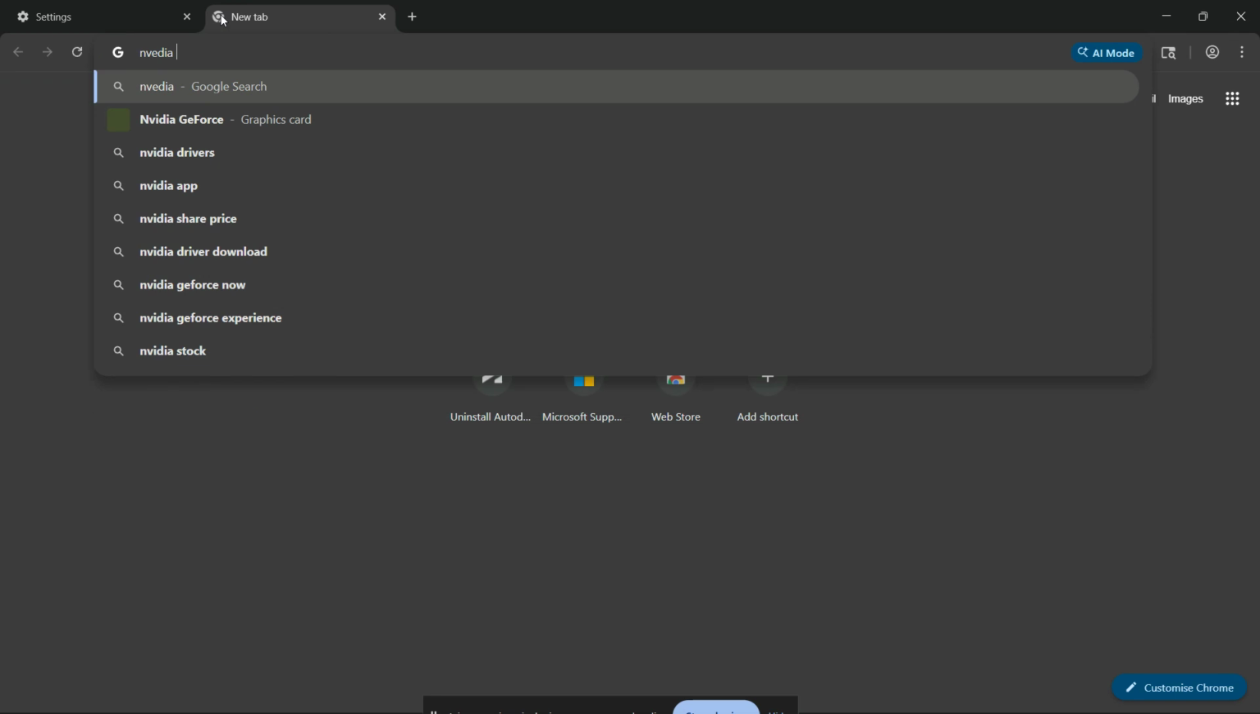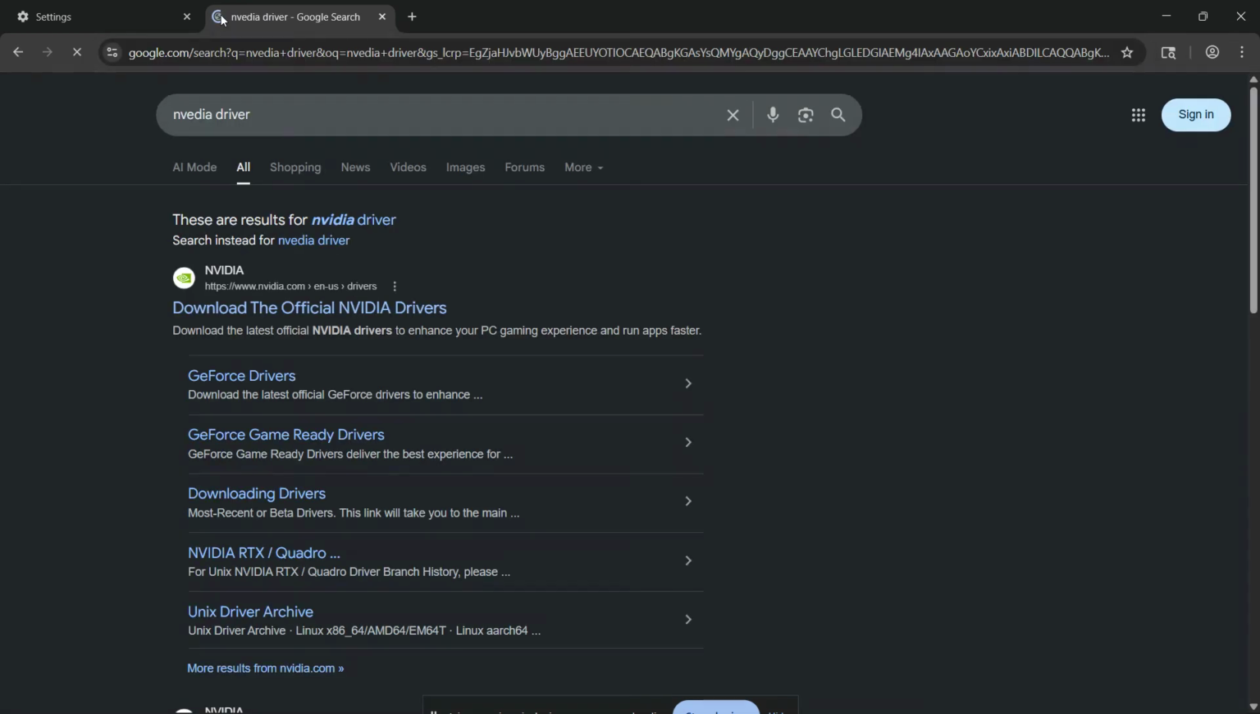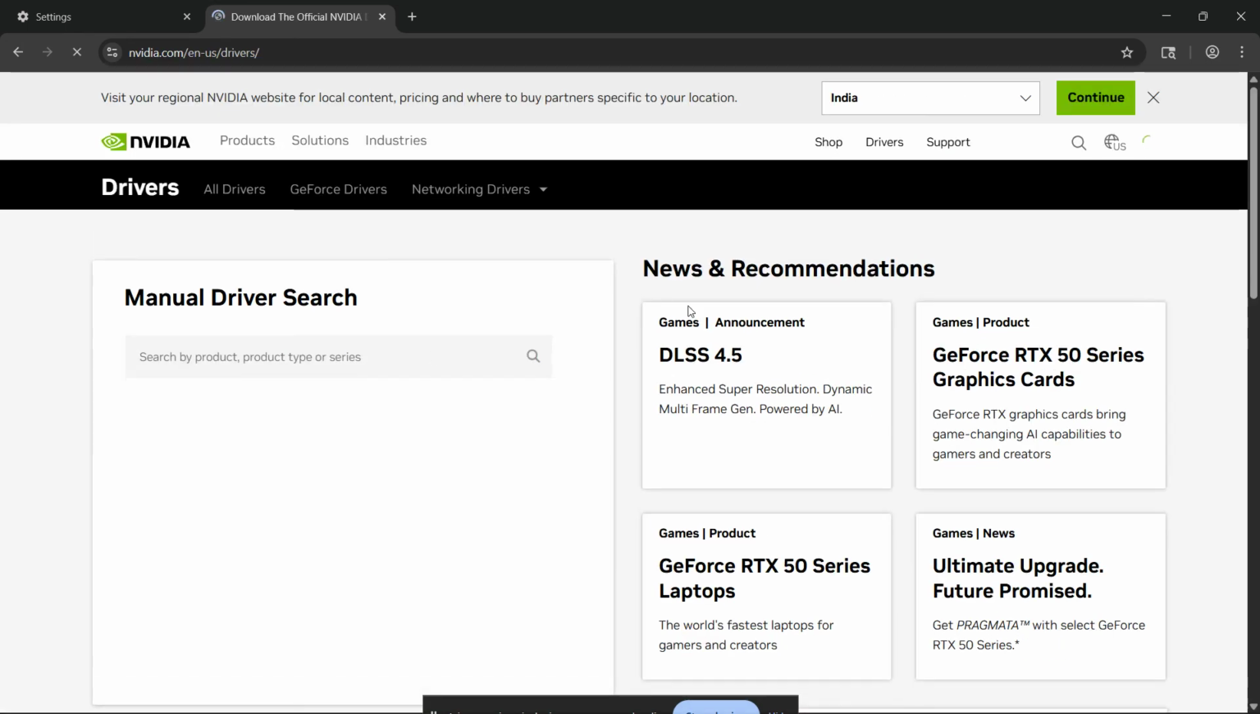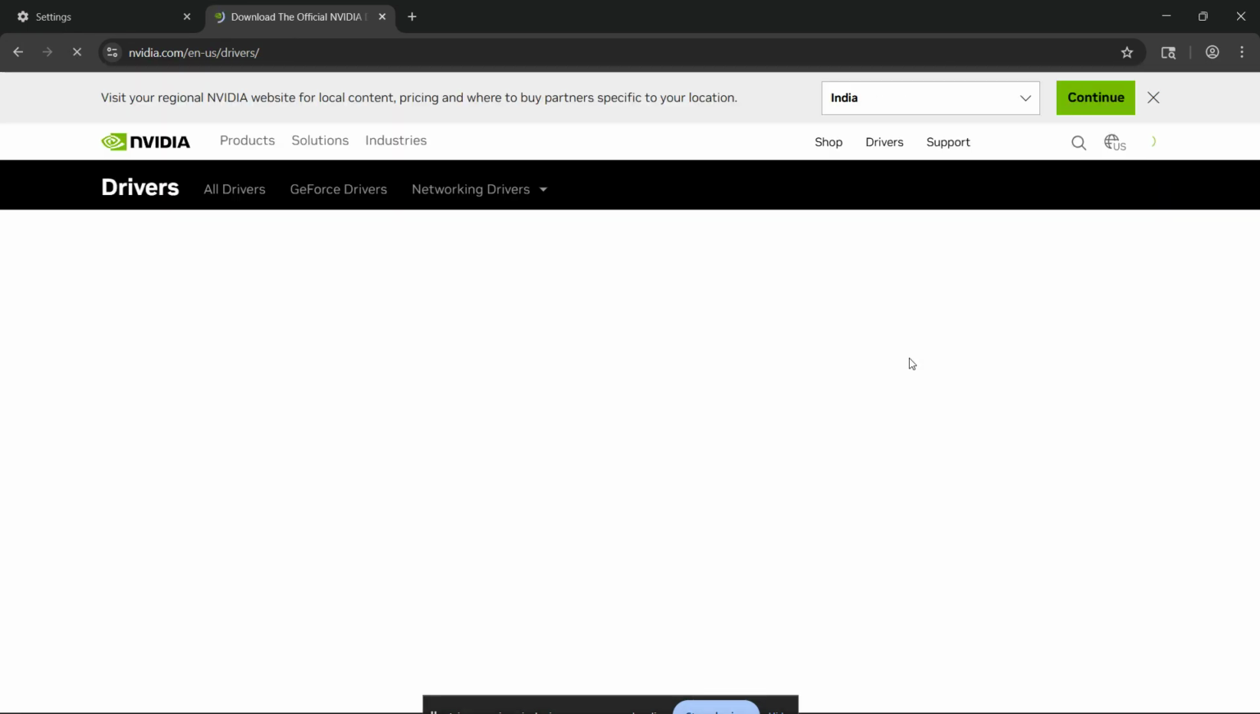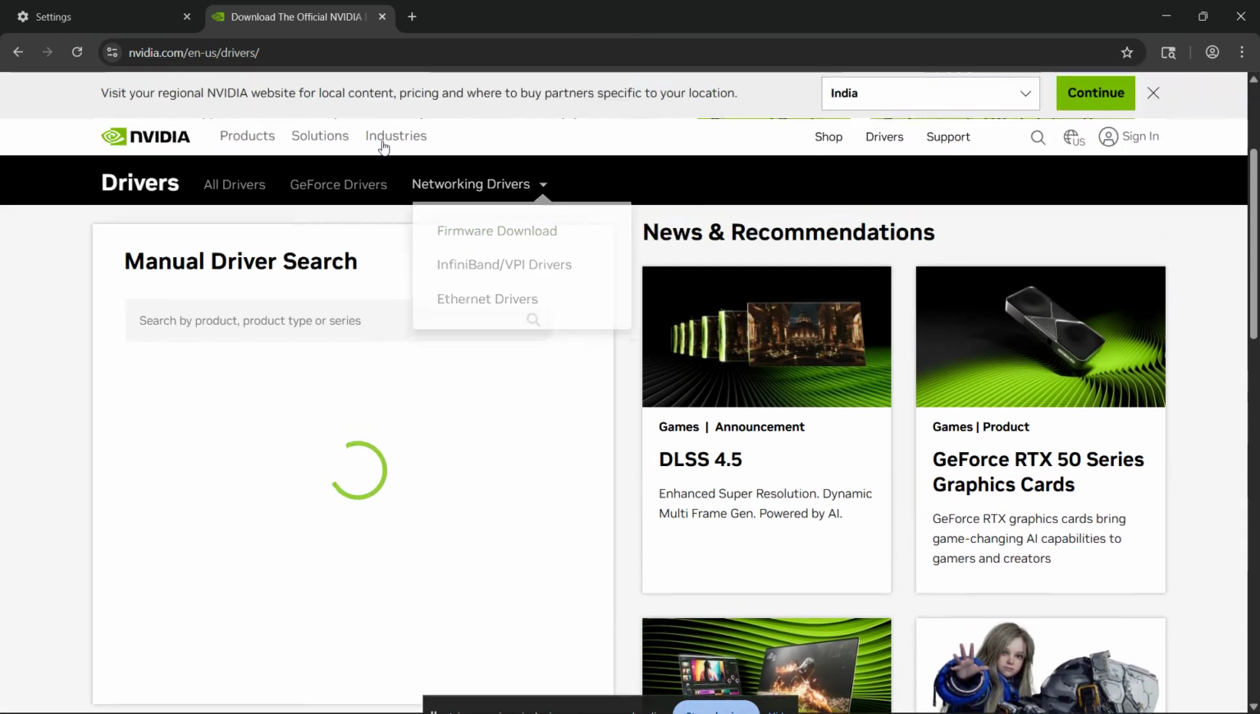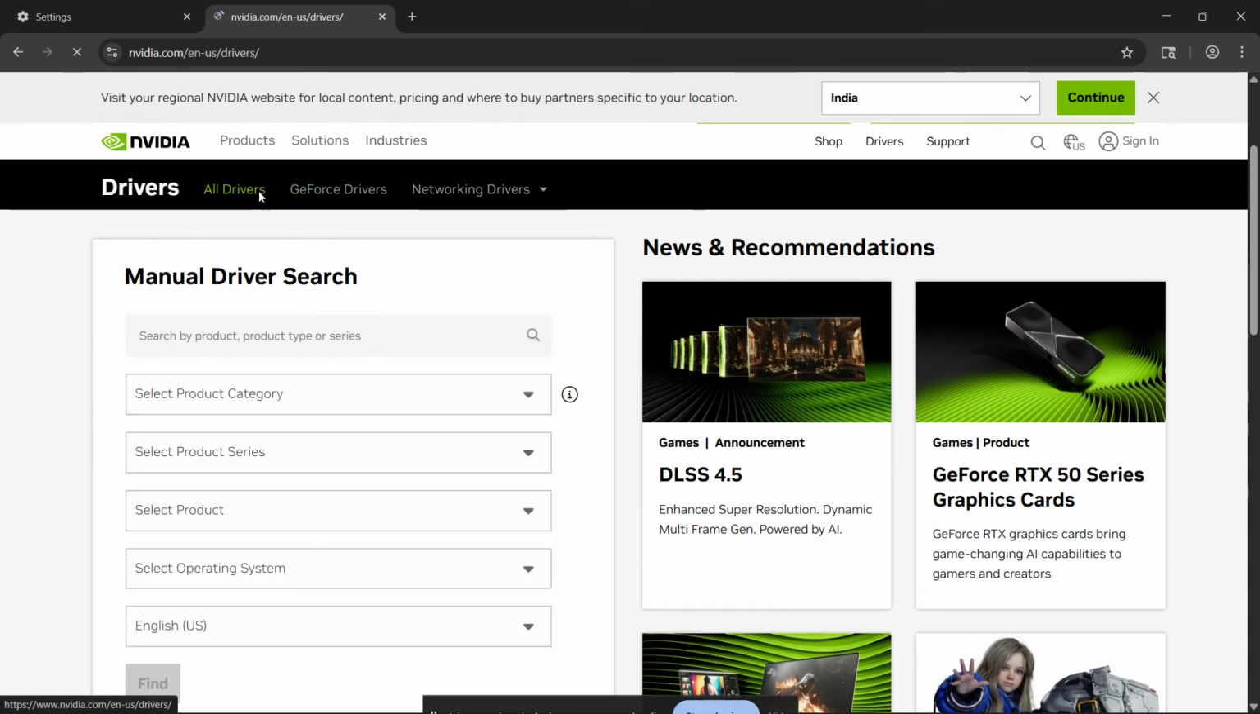Once the driver is updated, restart your computer. This is important because the new driver settings won't fully apply until after a reboot. After that, try opening SketchUp again and see if the graphics error is gone.